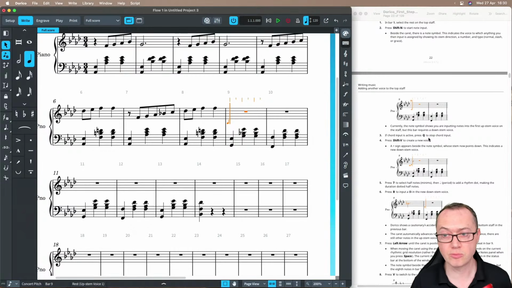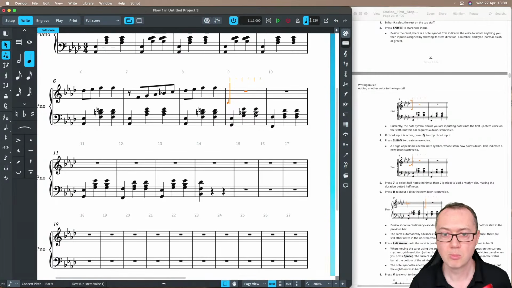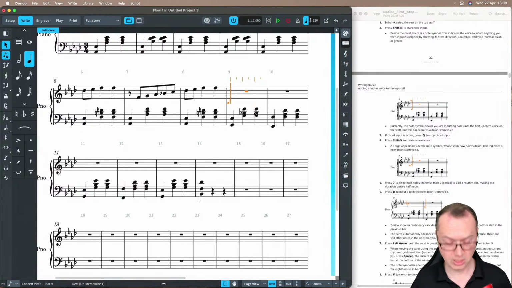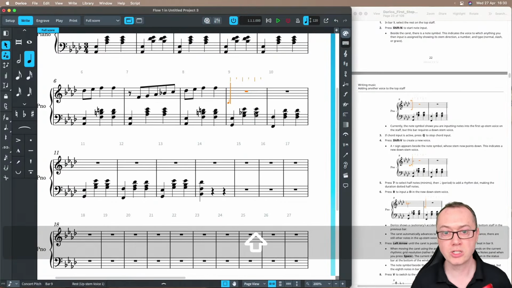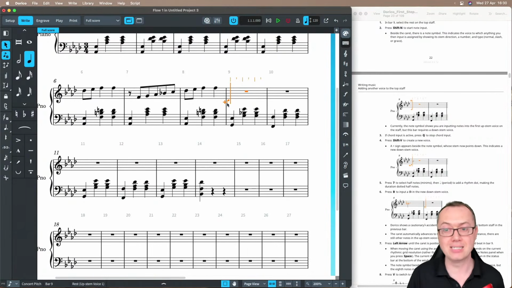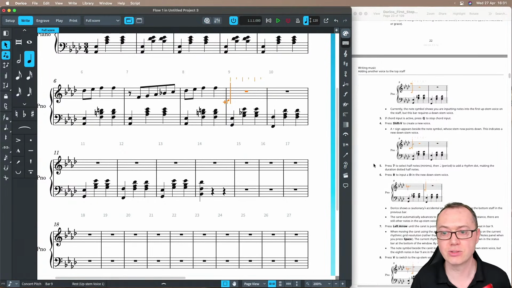If chord input is active, press Q to stop chord input. It's not in my case because of the way I've just entered those other notes. Press Shift V to create a new voice. Now you only need to do this once, really. You press Shift V once and it says plus downstem. So now I've added an extra voice. So now I can enter notes in that extra downstem voice.